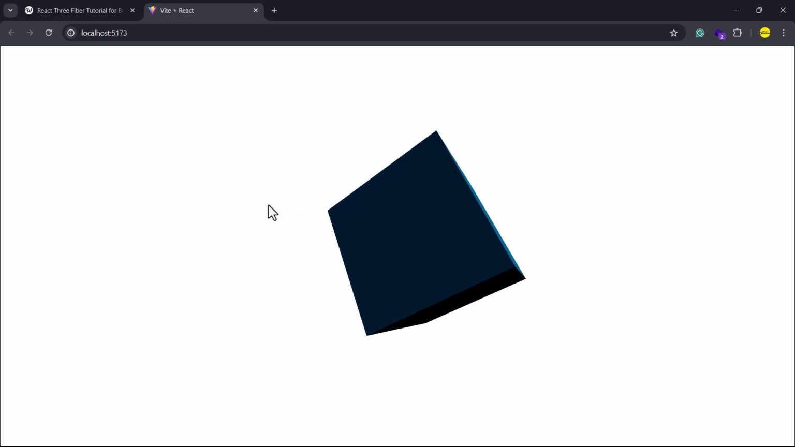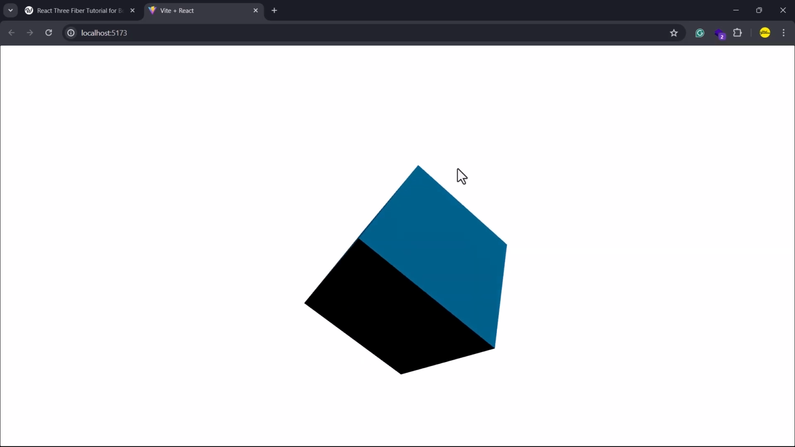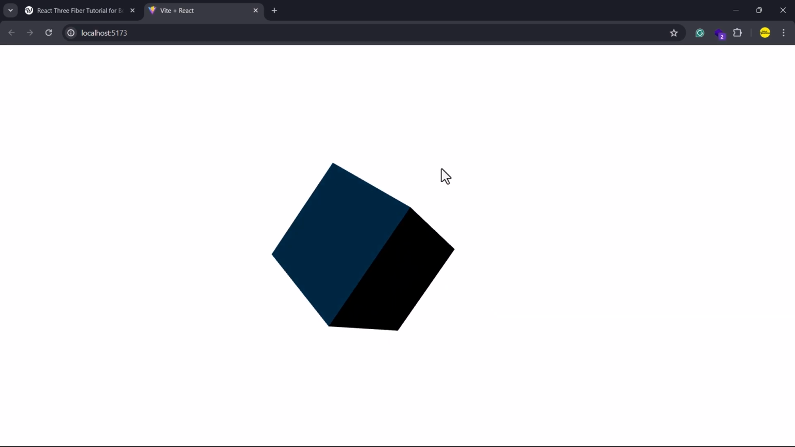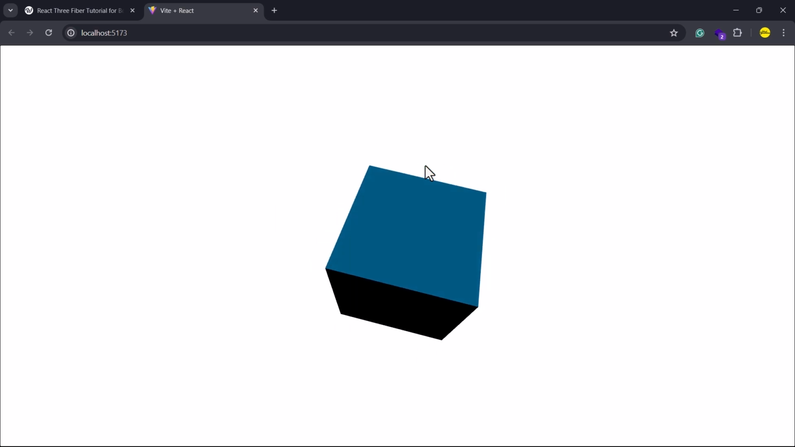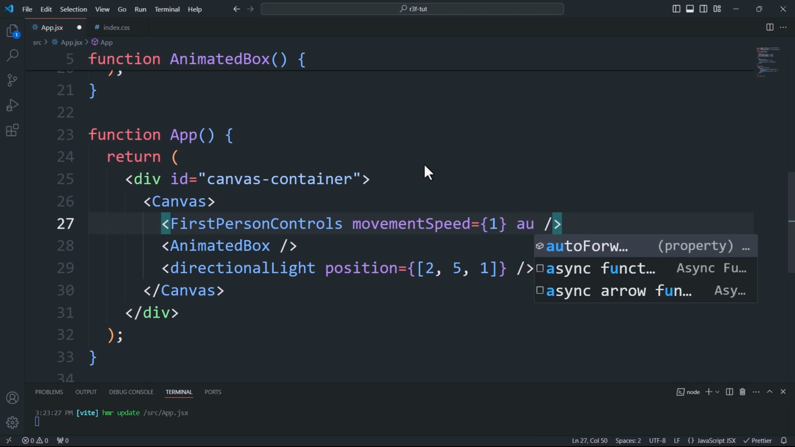In addition to that, we have several properties that we can enable or update, like the camera movement speed. Another example of a property that we can enable is auto forward, which is self-explanatory.